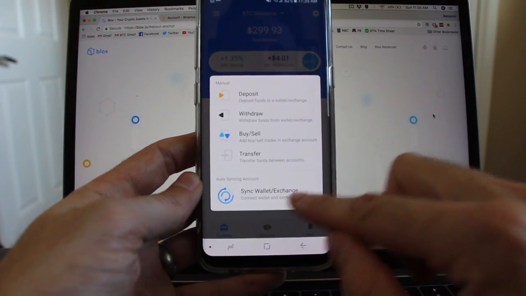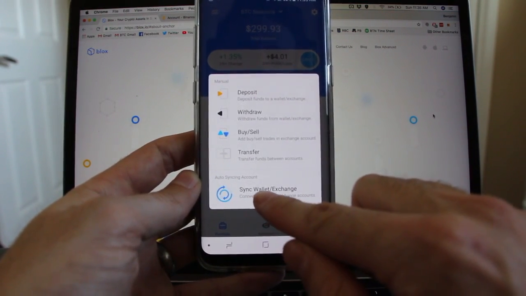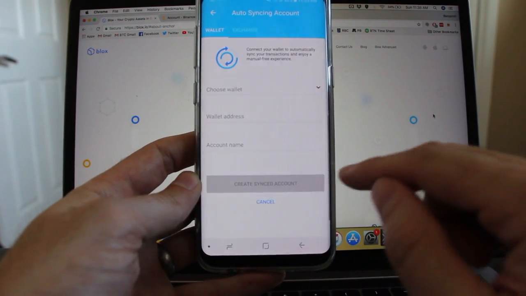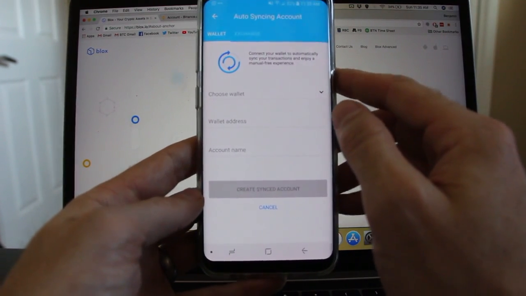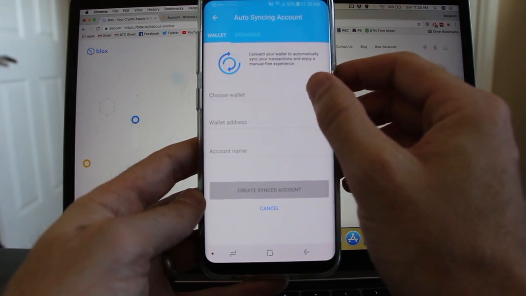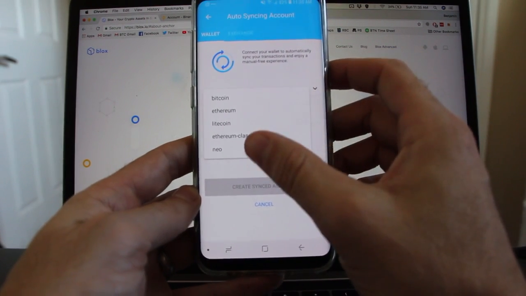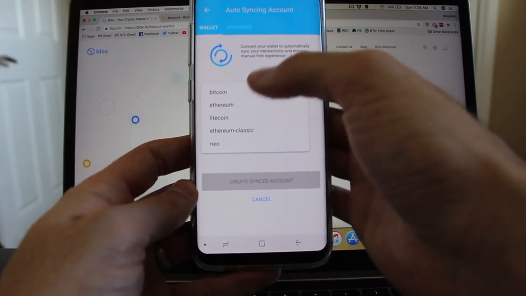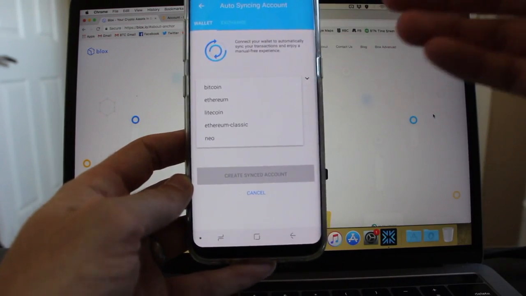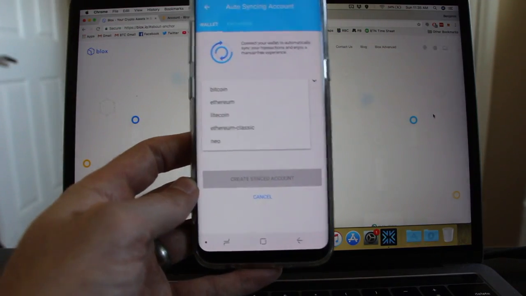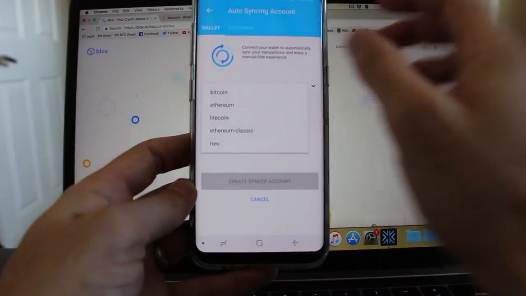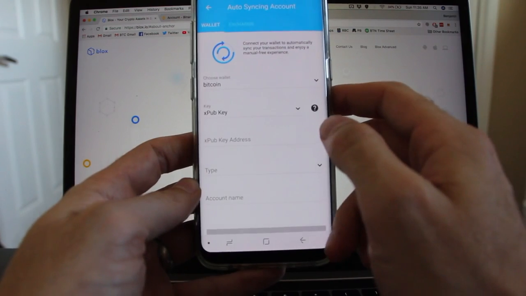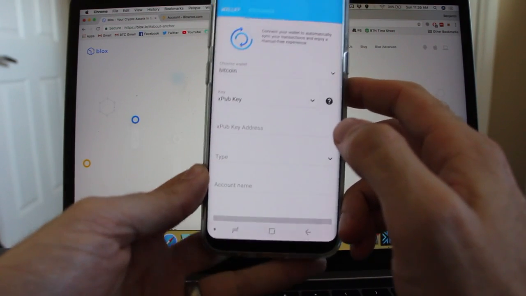However, if I want to sync something else, I can go ahead and hit sync wallet or exchange. And it says I'm going to choose a wallet. What kind of wallet is it? Well, there's a few options here. These are the ones that I'm able to export from an app that they know of. So I'm going to hit Bitcoin. Now, how am I going to do this?